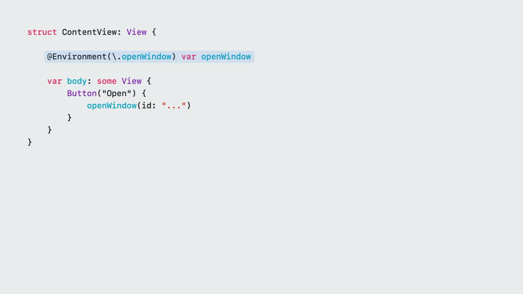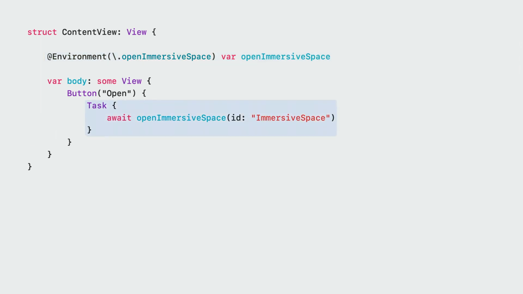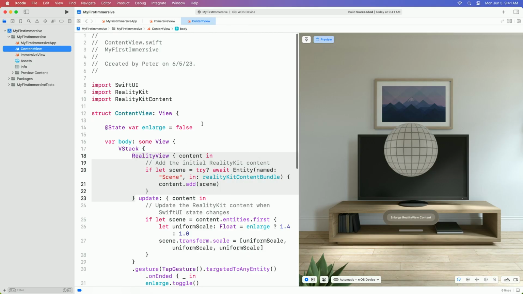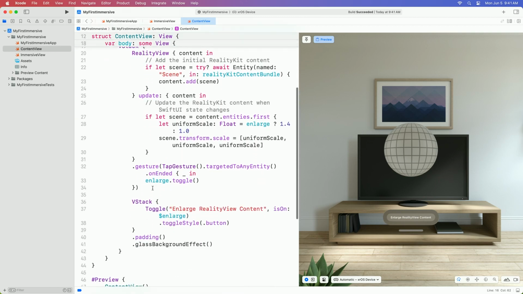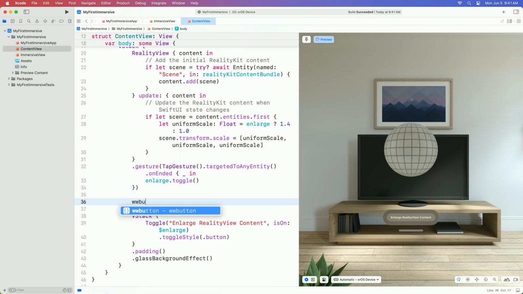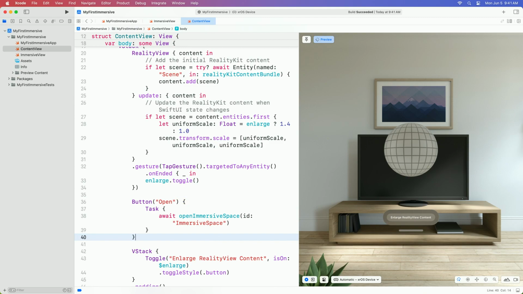Presenting an immersive space works the same way in SwiftUI on the new platform, except that the closure that is captured is called Open Immersive Space and is asynchronous, allowing your code to know when the immersive space has been presented. Back in Content View, we simply capture the Open Immersive Space closure from the SwiftUI environment and then add a button that invokes it. We've now made all of the changes needed for our app to present the immersive content.